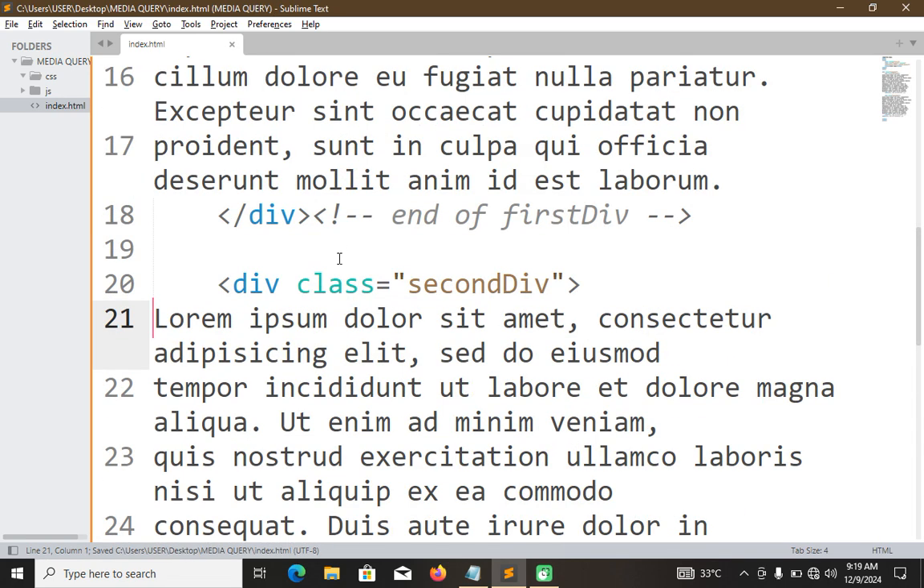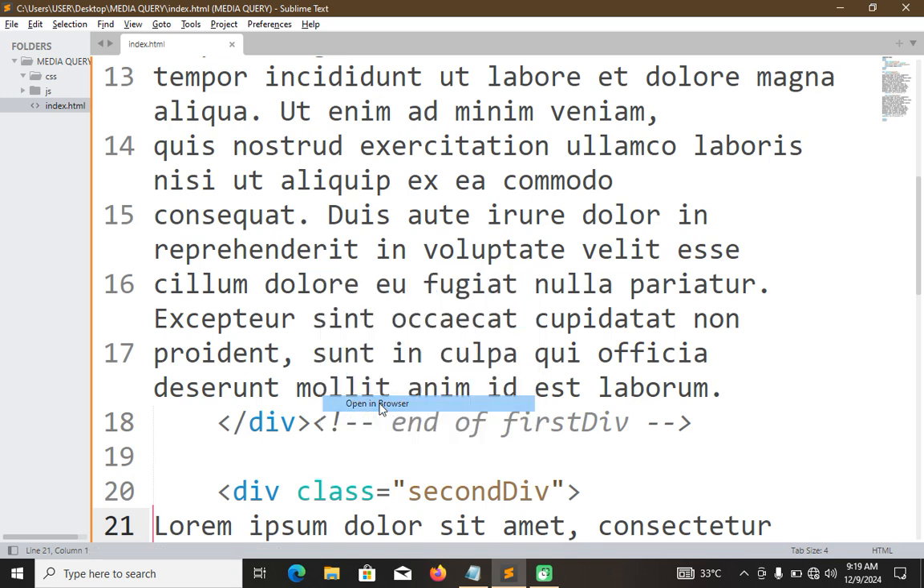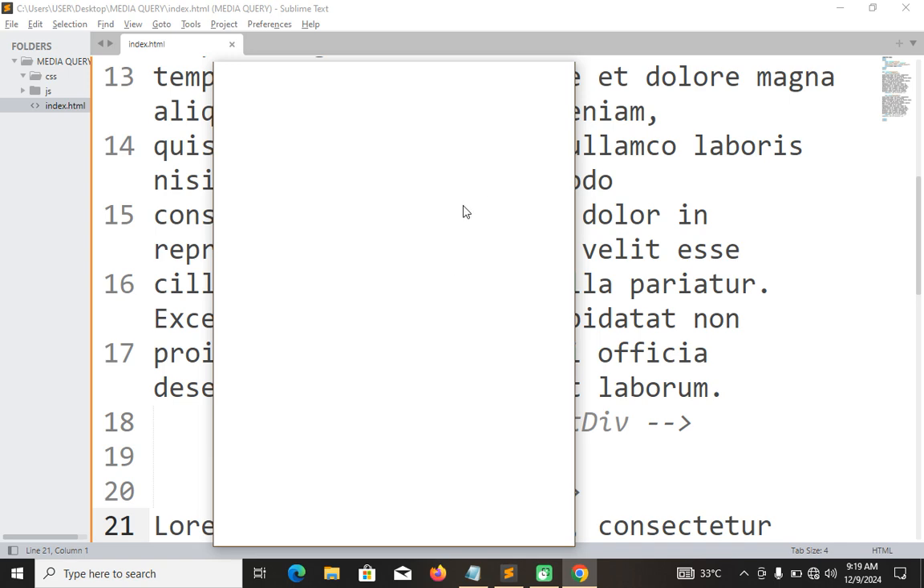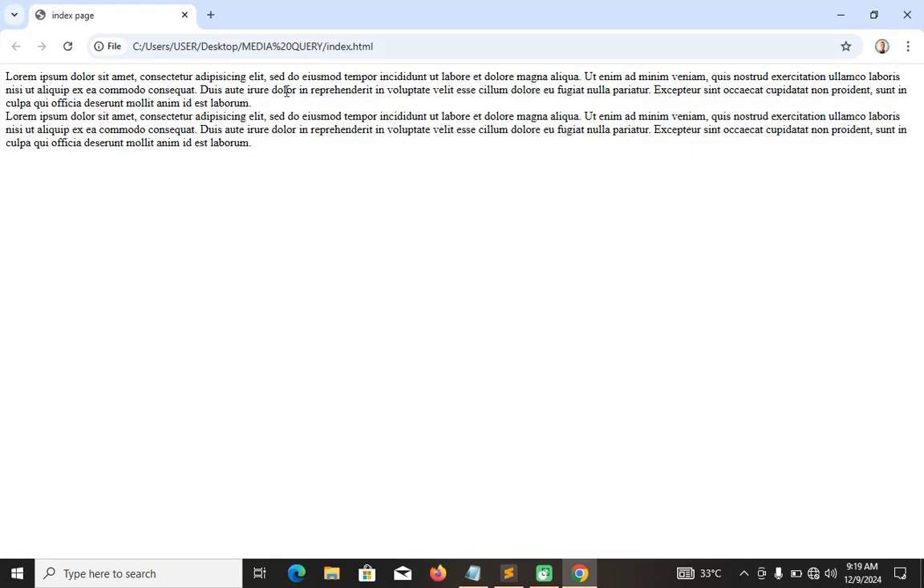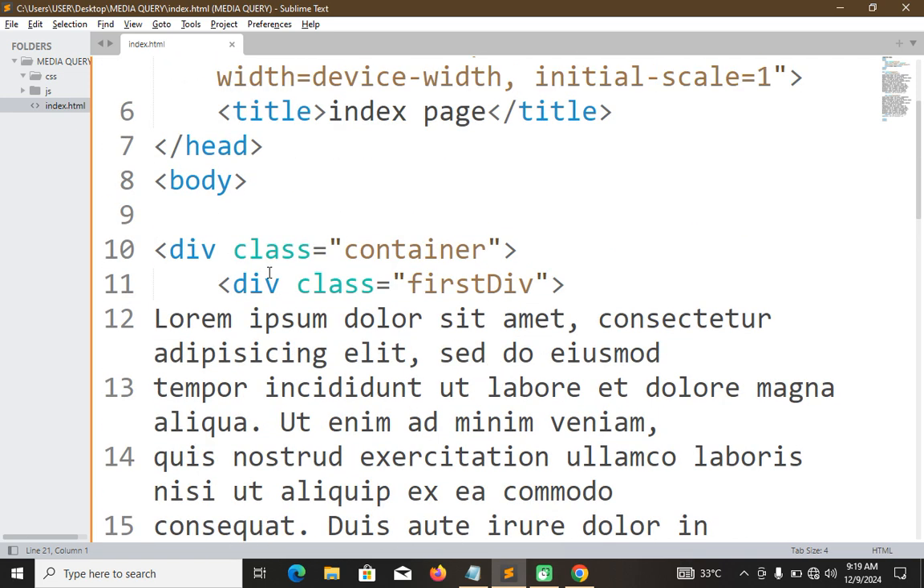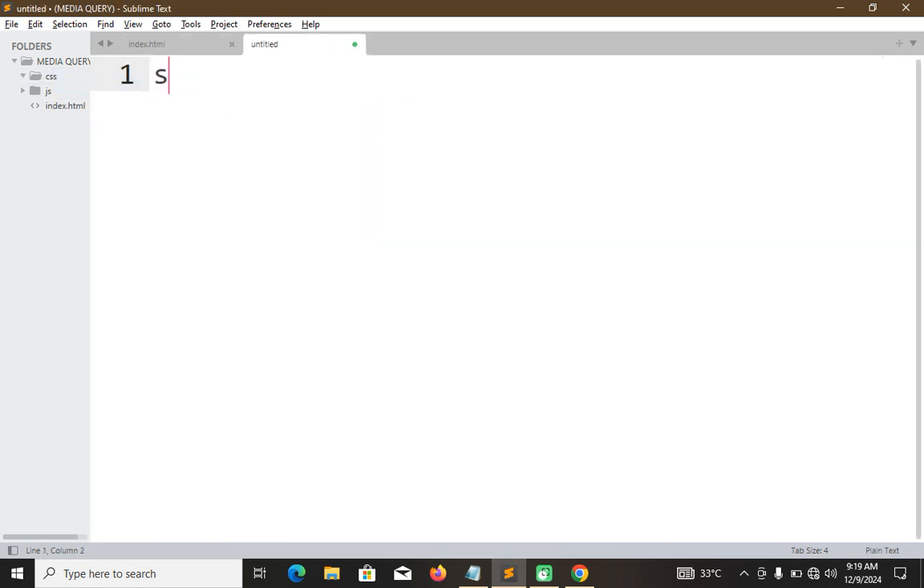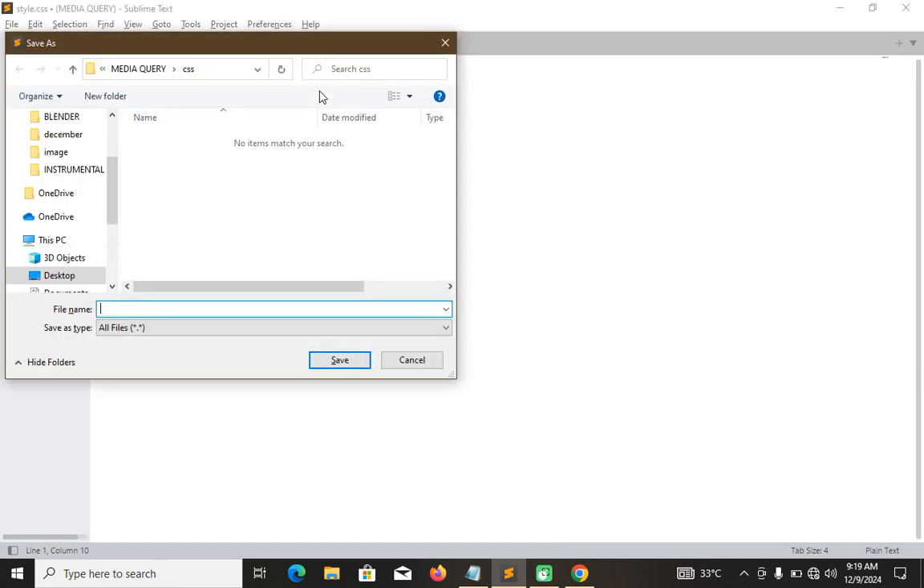Now let's view this in the browser. Right click through Sublime Text, open in browser, then we have it like this. All right, now go back to the Sublime. Now let's create our CSS file. So the folder CSS, right click on it, new file, style.css, save.